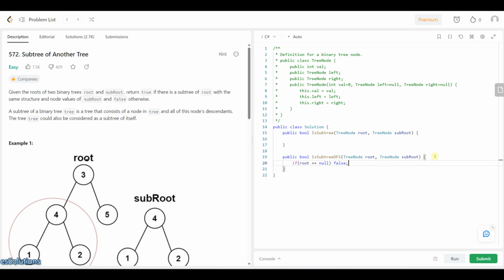But we also know that if it's null, it's null. But we also want to check where the root value is actually going to be equal to the subroot. We're actually looking for this, because when we have found this, then we know that we can now go ahead and do our check.